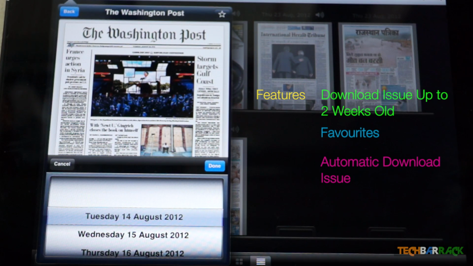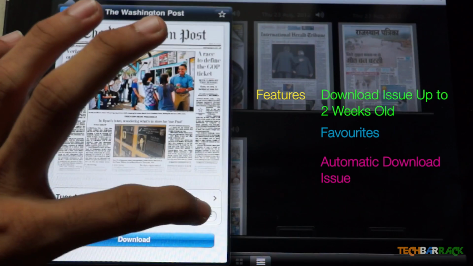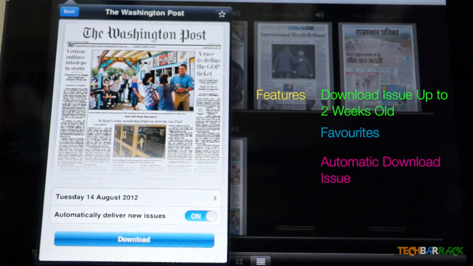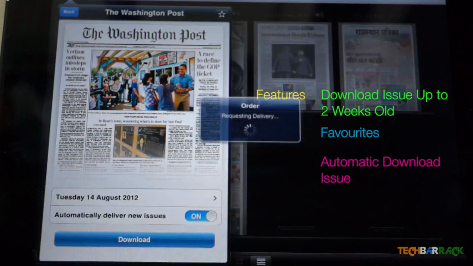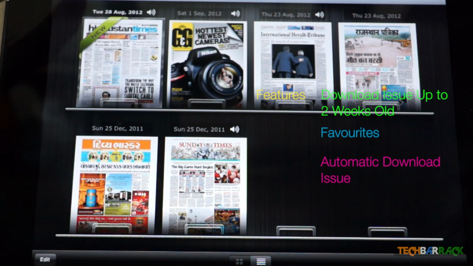Let's say I want the 14th August newspaper, I can select that, and I can also have new issues delivered automatically, so it will automatically download the new issues without letting me know, and that's really awesome. I can just select download and it will start downloading the newspaper or the magazine.